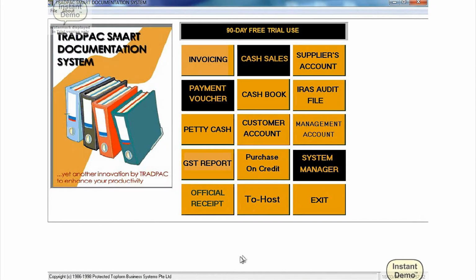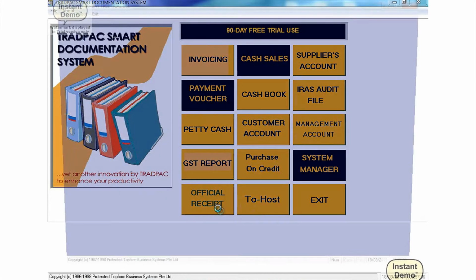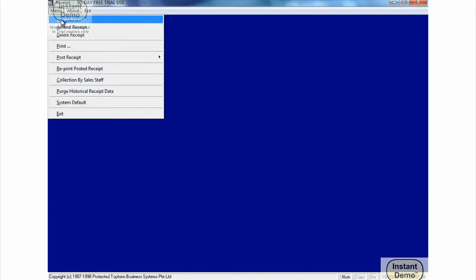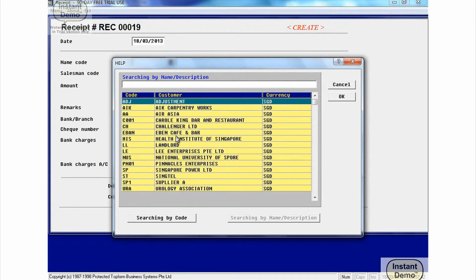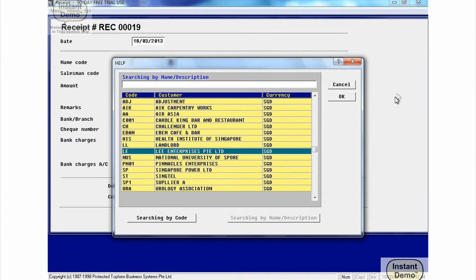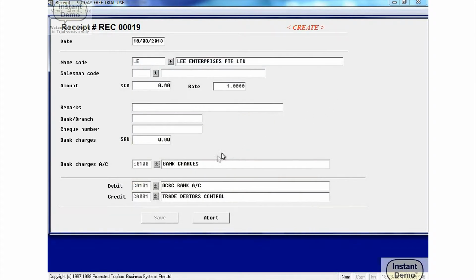So let us click on Receipt, which is another Smart document. We shall create a receipt. We receive the money from Lee Enterprises. Let's say Lee Enterprises makes us a payment of $2,000. Under Remarks, we would like to say that this is a partial settlement on account.